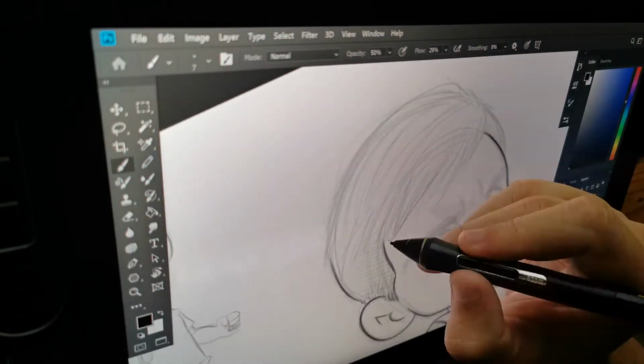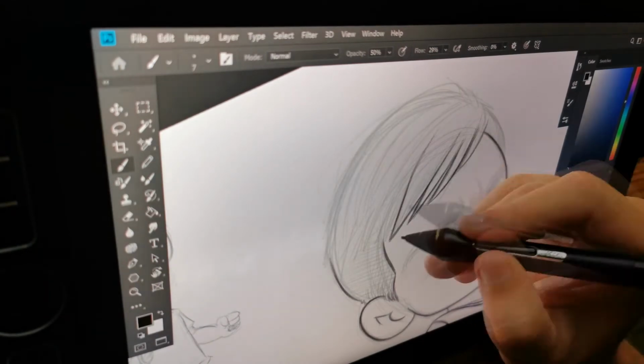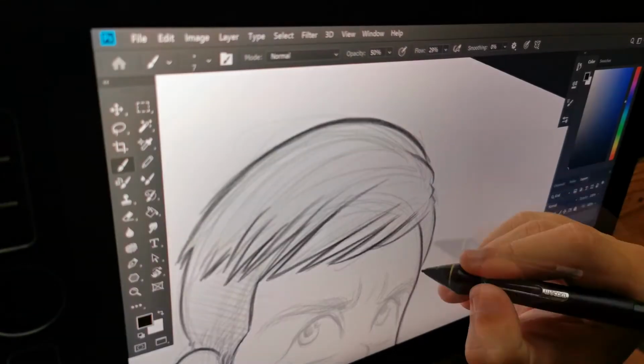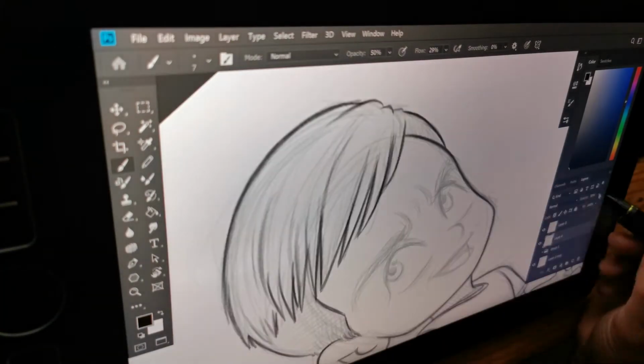It's like taking notes when you're in a class. This is just art notes, so you're just taking notes so you can learn from, and you take what you understand.